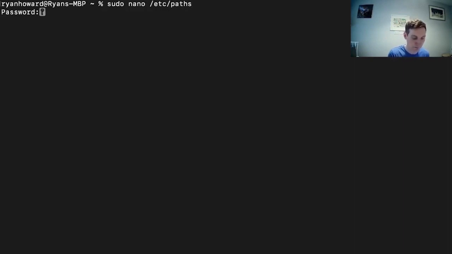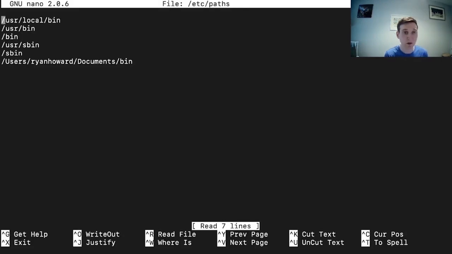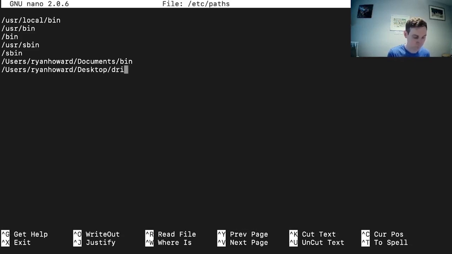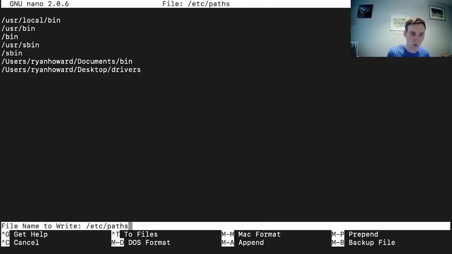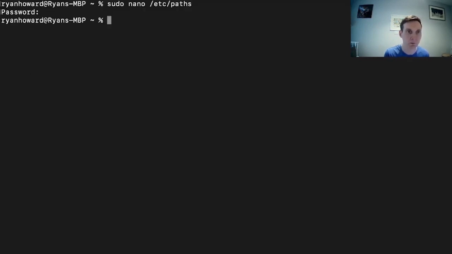You'll need to enter your system password, and this will show you the current paths file. To update it, we can just add a new line with the path to the driver. So in my instance, it's users. To exit, Control X, Y to save, and Enter to close.